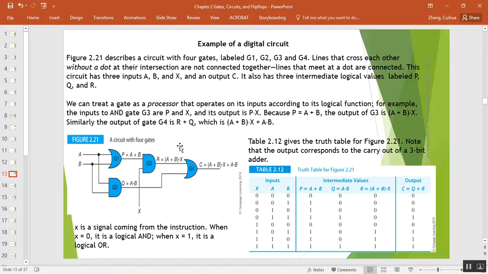This is an example of a digital circuit. A circuit with 4 gates. Once again, you read those explanations. I will just explain this diagram. Here we have 2 inputs, A and B, coming in, and we also have an external signal called X. This explanation is saying X is a signal coming from the instruction. When X is 0, it is a logical AND. When X is 1, it is a logical OR.